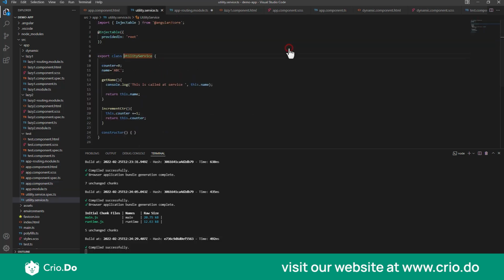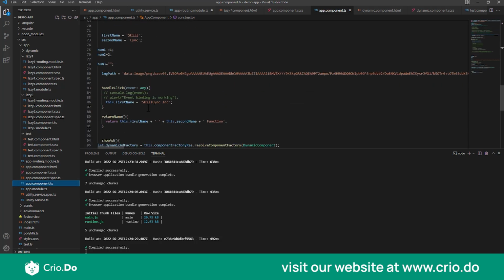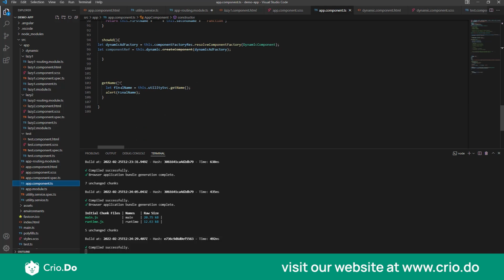If you control-click on this, it will take you to the service file. Here we just did a console log, 'this is called at service', and printing the current name. That is what is happening. And we are also returning that name back to whichever component is calling. So we have just assigned whatever value we are getting back from the service to this finalName, and we are throwing an alert with that, right? So I hope you are now clear on how we are fetching the name using this getName method.